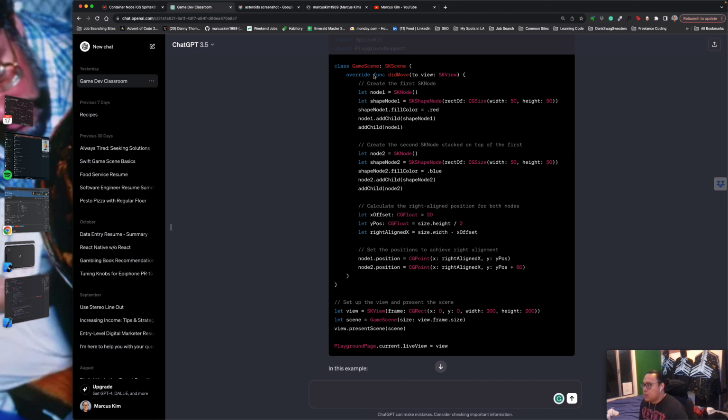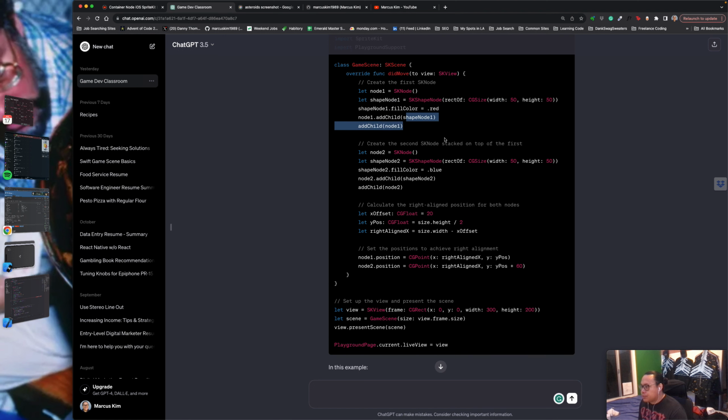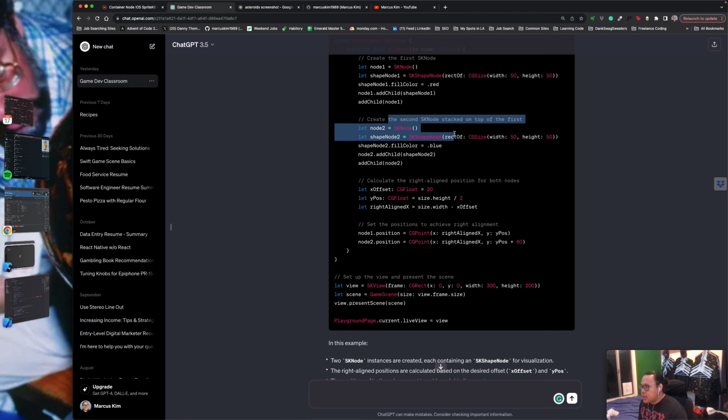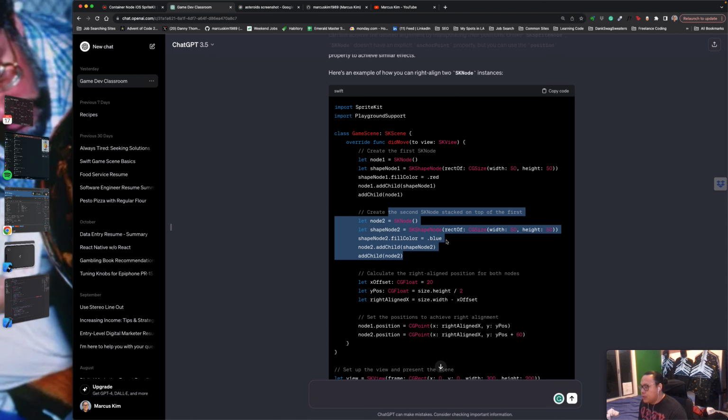Okay, so let's see what they're doing here. So we have an SK node up here. We have a shape node, and we are adding the shape node as a child to the SK node. We have another SK node, and it looks like they're doing the same thing. In this case, we have a blue version in the second one versus a red version in the first one.